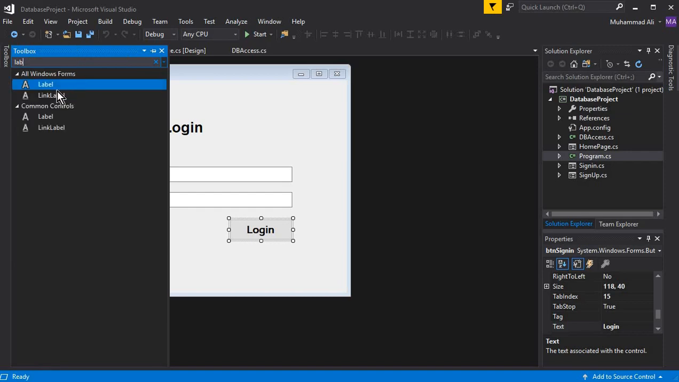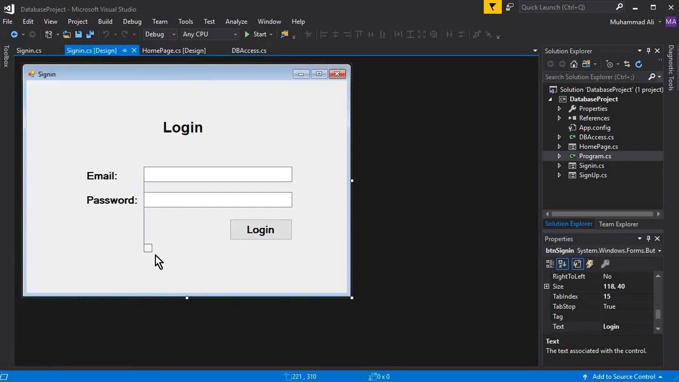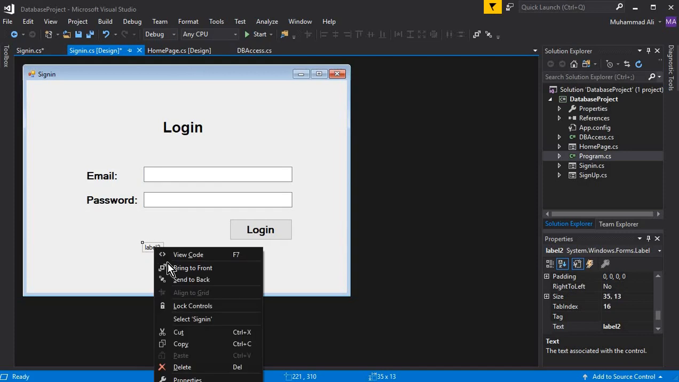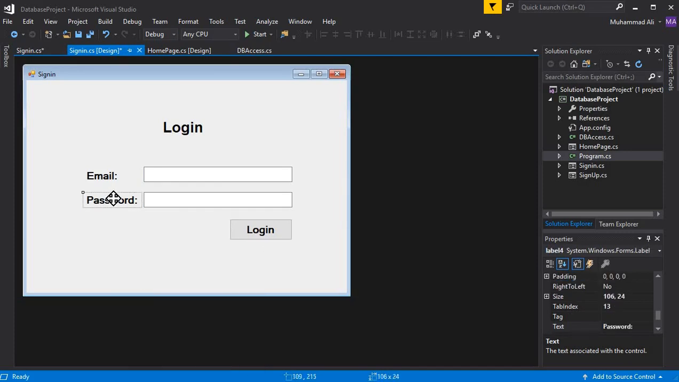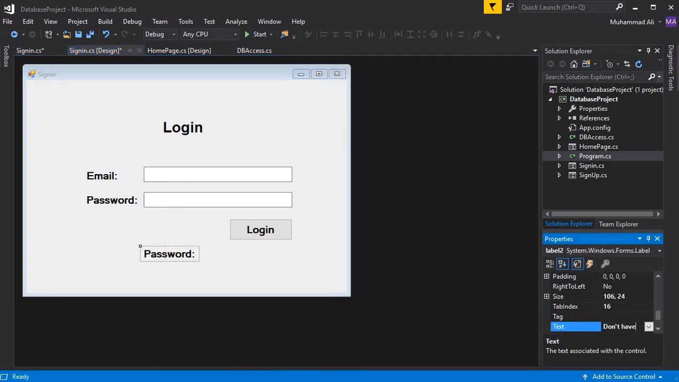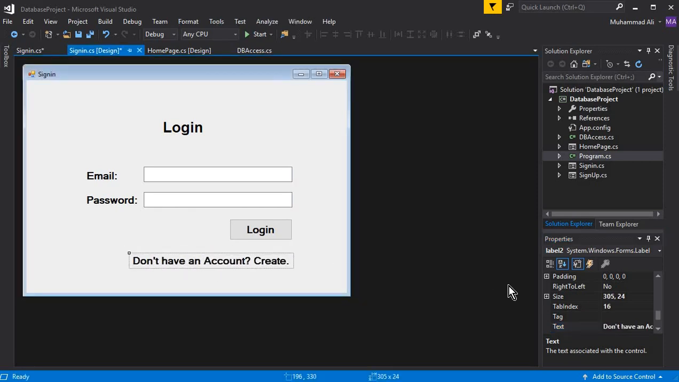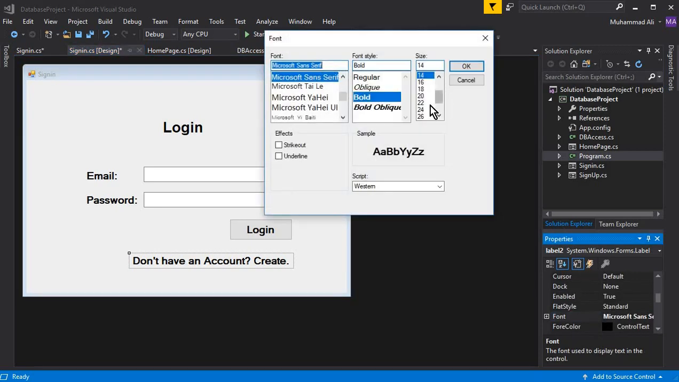The small task which is left is to add a label here, or instead of that we can copy paste this and change this to "Don't have an account? Create", which is basically a link. That is, if someone does not have an account, then he can click on that and we will send the user to the sign up page.